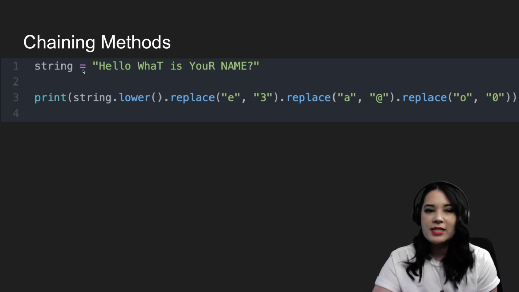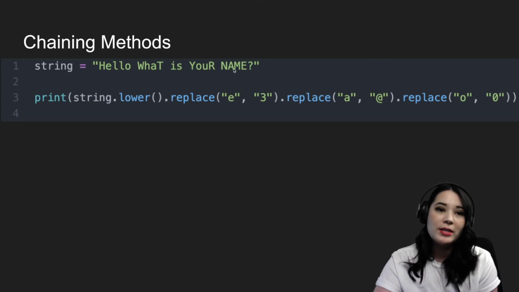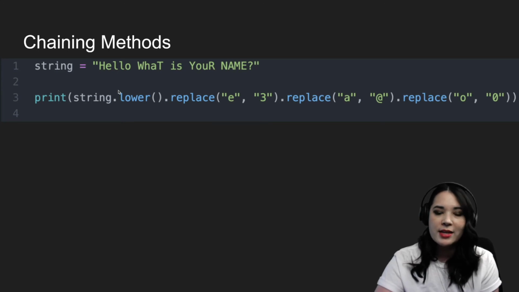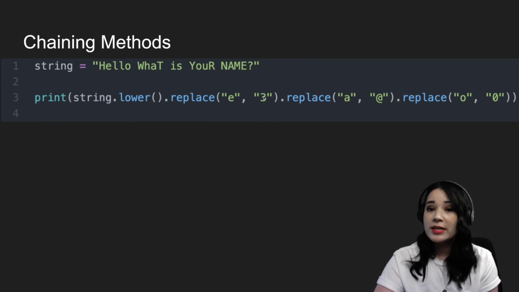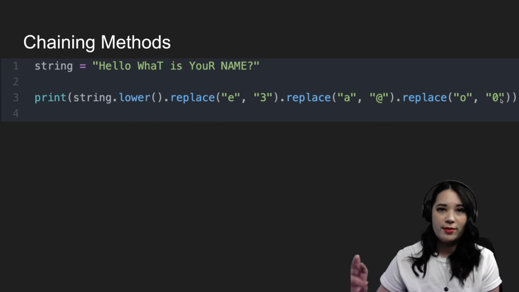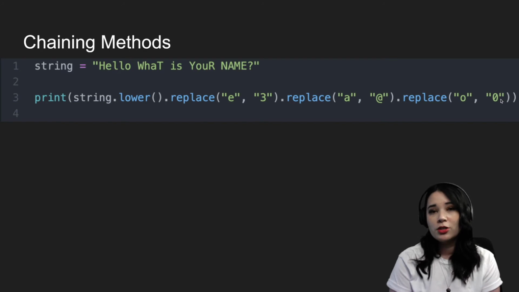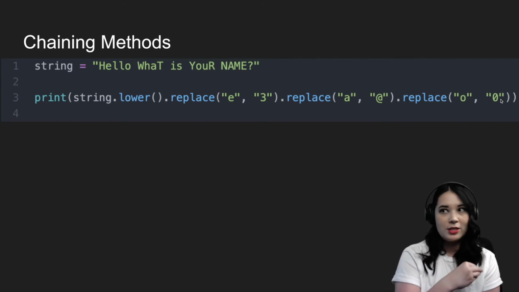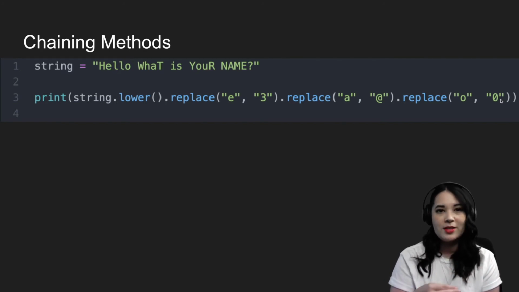So in this case, it would say take the string, hello, what is your name? Make it all lowercase. It would replace my E's with 3's, then my A's with @ and then finally my O's with 0. And it would do all of this in one line. Again, this is called chaining methods because we're basically chaining multiple string methods onto each other at one time. And this is a perfectly valid way to run all of these methods.